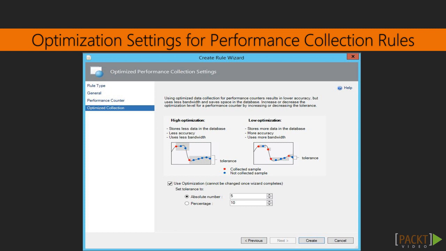This allows you to control things, because performance collection rules can collect a lot of information and store it in the database, but do you really need it? If you do high optimization, this stores less data in the database, but it also has some drawbacks because the data can be less accurate, but it does use less bandwidth whenever it's storing data.